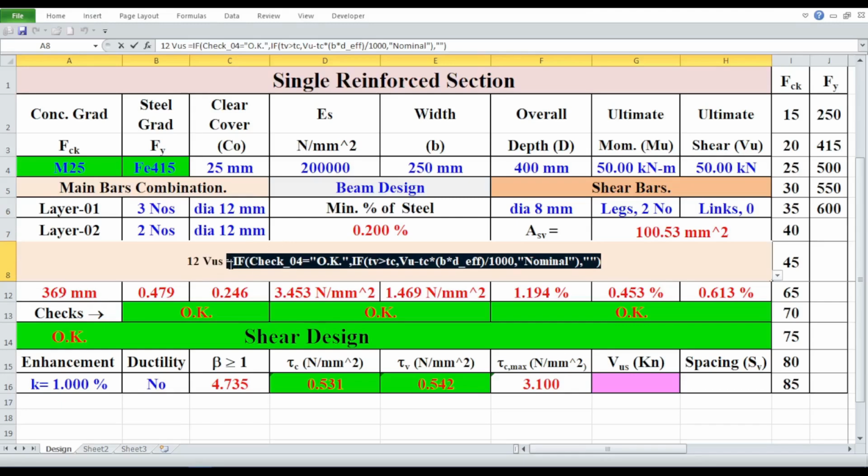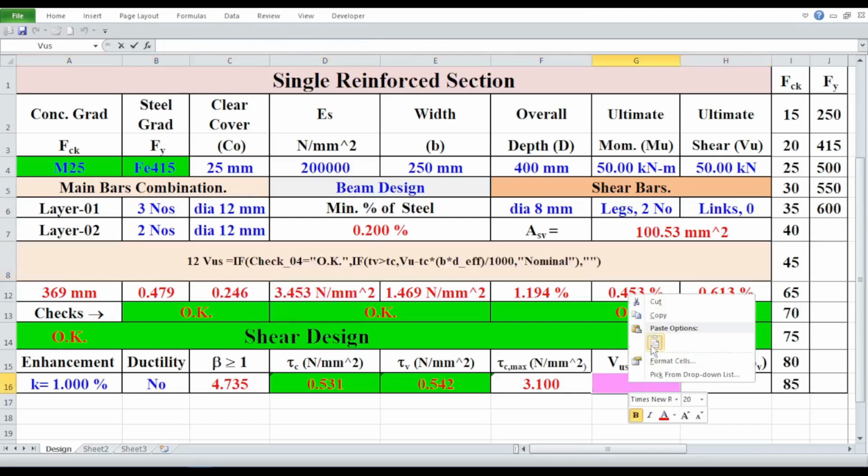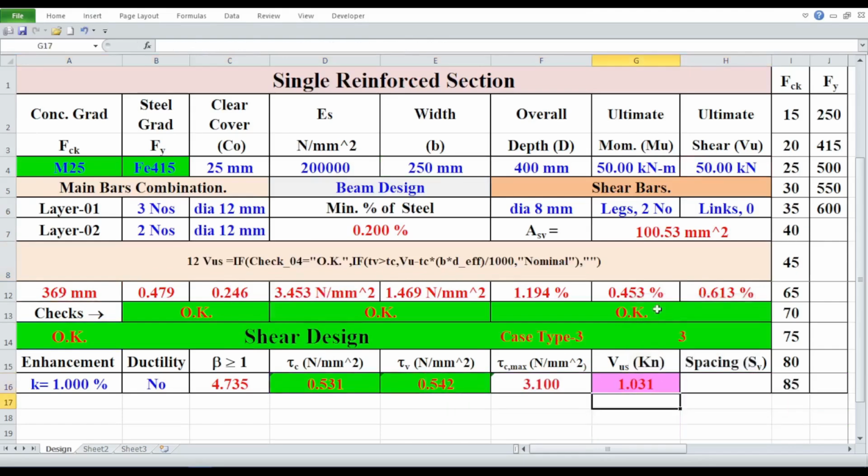By copying this formula, I am pasting it into cell G16, and we are watching the value of VUS is 1.031 kilonewton. In simpler terms, this formula figures out how much extra shear force the steel stirrups need to carry. It first makes sure everything is OK, check_04 is OK.